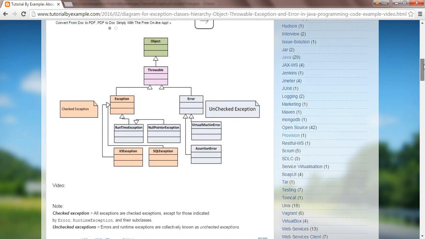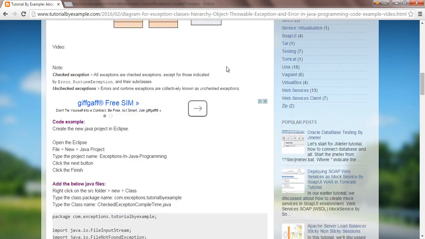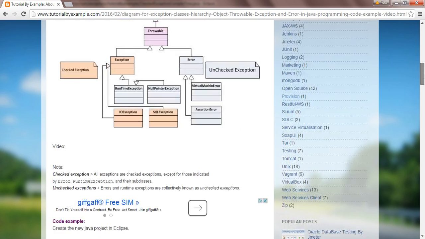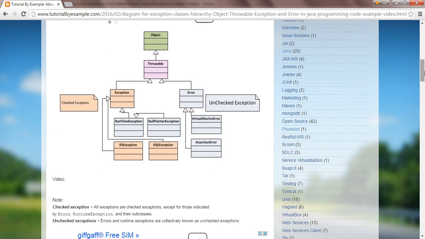So in a diagram we will see that Object is at the top. After that we have Throwable, then Exception, then Error. Under Error there are VirtualMachineError and AssertionError, and under RuntimeException there is NullPointerException.